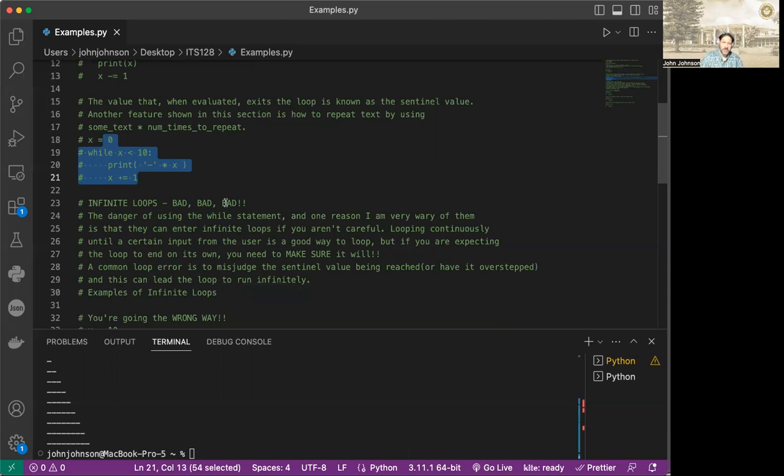Looping continuously until a certain input from the user is a good way to loop. But if you're expecting the thing to end on its own, you need to make sure it will. So a common loop error is to misjudge the sentinel value being reached or having it overstep. And this can lead to the loop running indefinitely. And when it runs indefinitely on a computer, that can lead to some very, very interesting behavior. So sometimes, and you'll see this if you're doing web programming in a browser, you can crash the browser. Your browser will become unresponsive because it's in a loop.